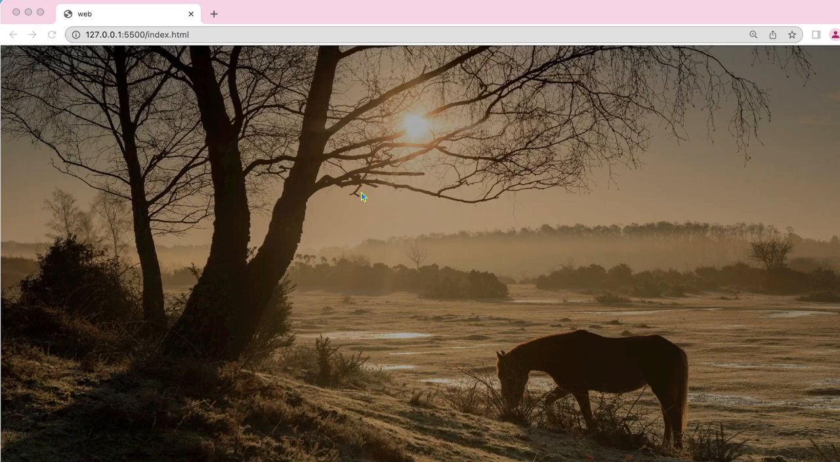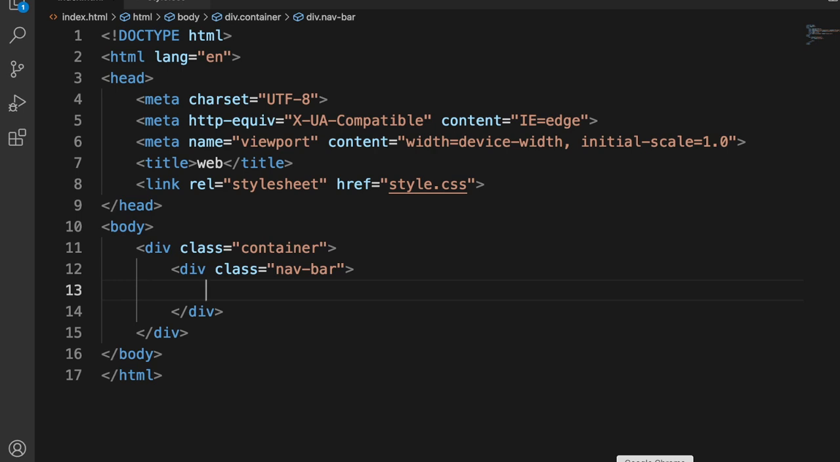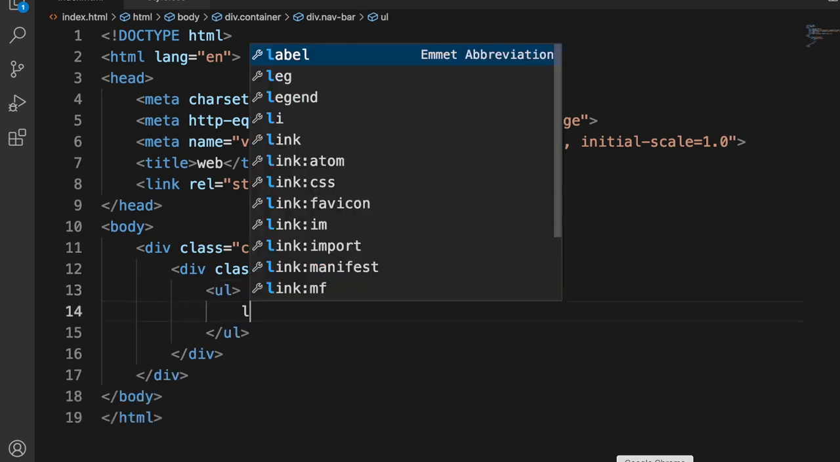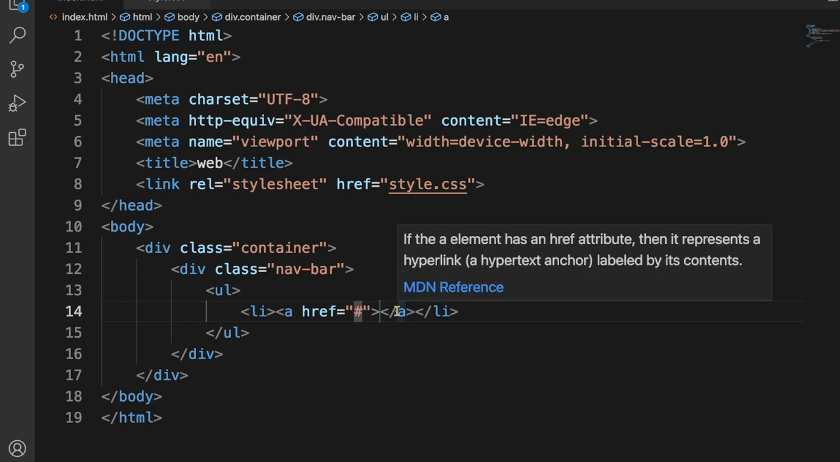So now let's continue in the HTML. Now in this container, create a div with the class navbar. In the navbar, create a UL. In the UL, create an LI. In the LI, create an anchor tag. Set the href to hashtag since it's not going anywhere. So copy this and paste 4 more times for home, about, contacts, products, and services.